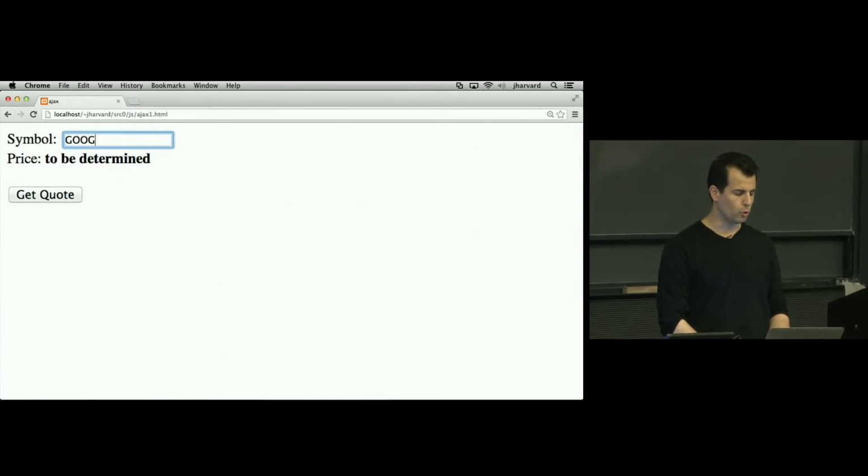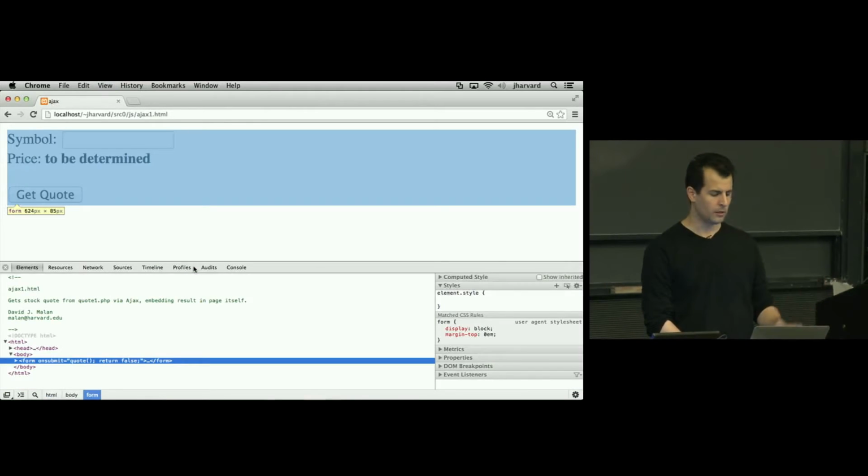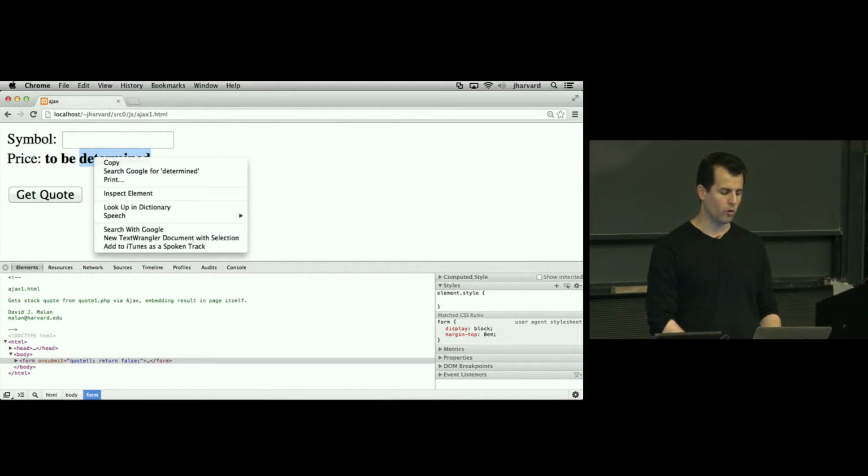So now if I type in goog get quote, the page has dynamically updated itself. If I reload the page, notice it goes back to its defaults. And now let me show you one other feature of Chrome's inspector. And again, different browsers have this in different forms. I'm going to control-click or right-click on the word determined, or really anywhere in that area. I'm going to click Inspect Element.